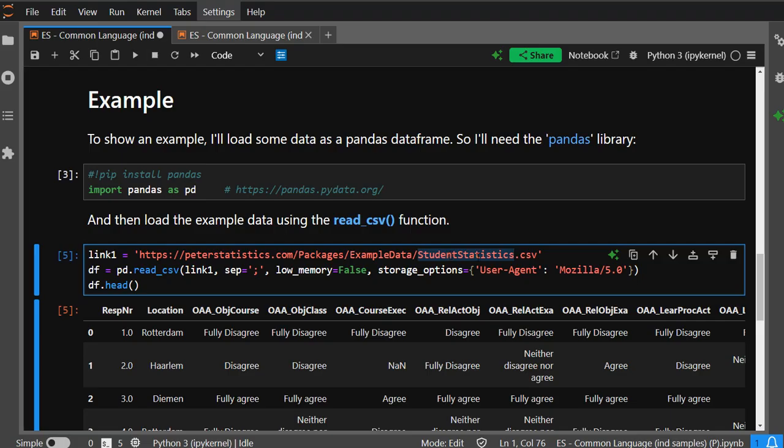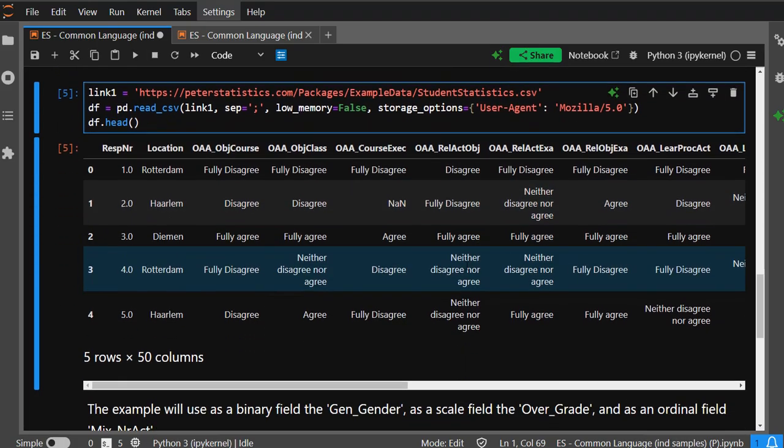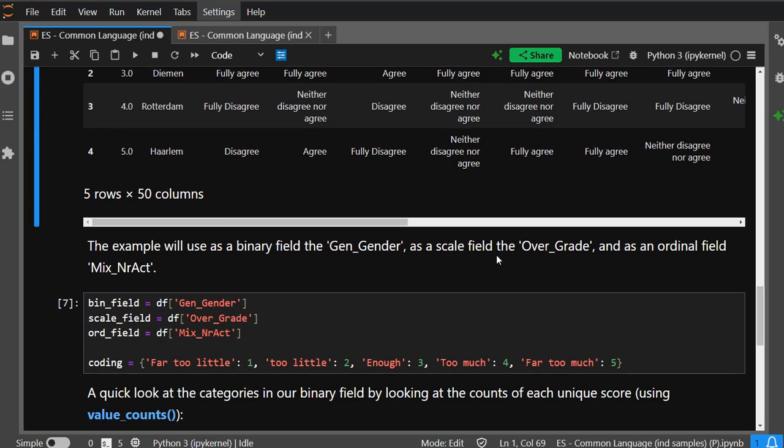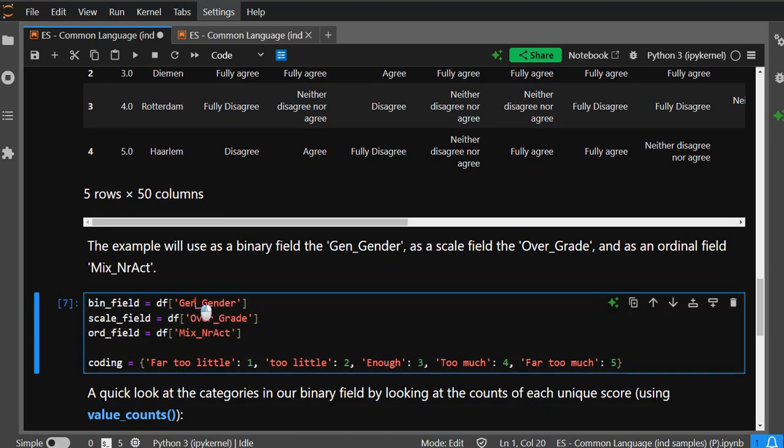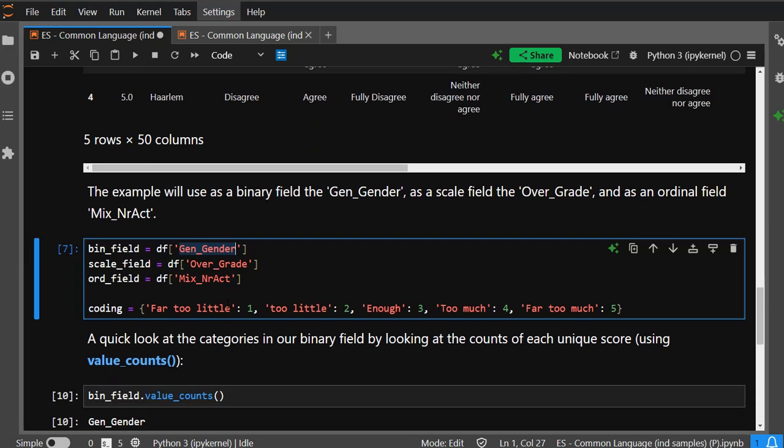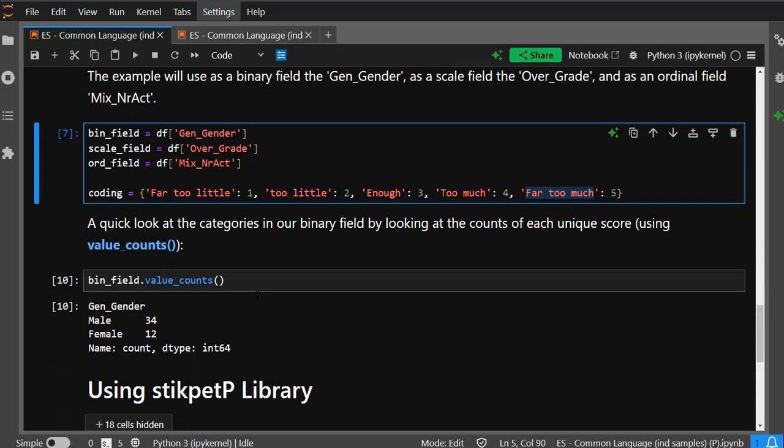Then I loaded my student statistics file, which is some survey data among students. I'm using a binary field, gender, because students only went with the options male, female. The scale field is overall grade, and if necessary we can also use an ordinal field, the mixture of number of activities. That ordinal field was actually text and ranged from far too little to far too much. So the coding, ranging from 1 to 5, I also put as a dictionary.